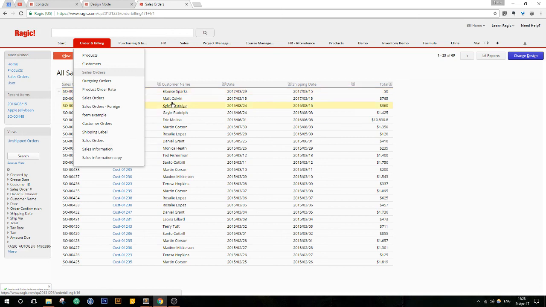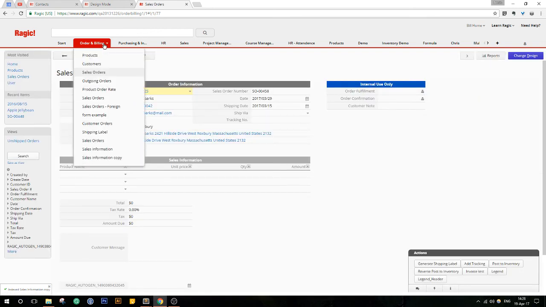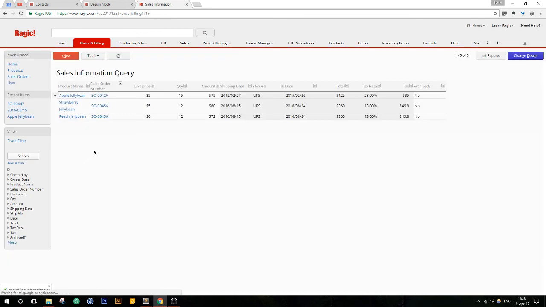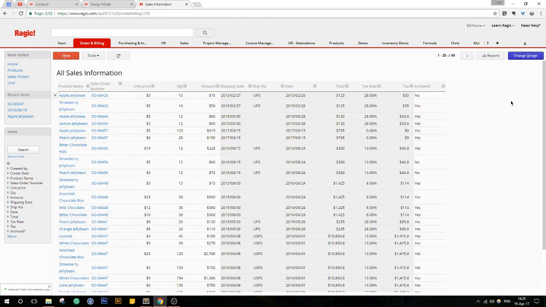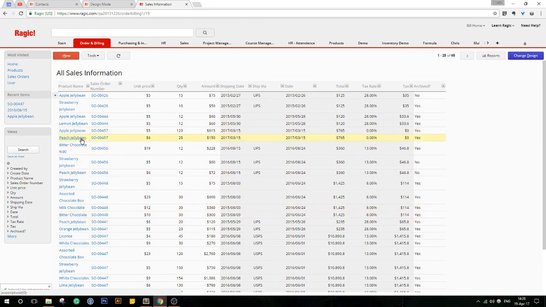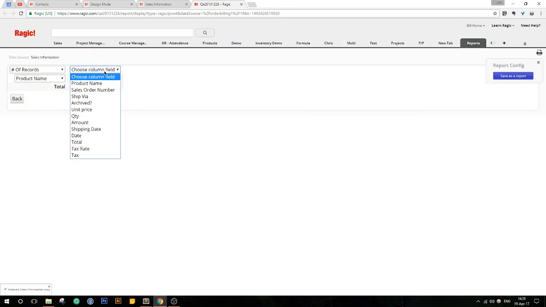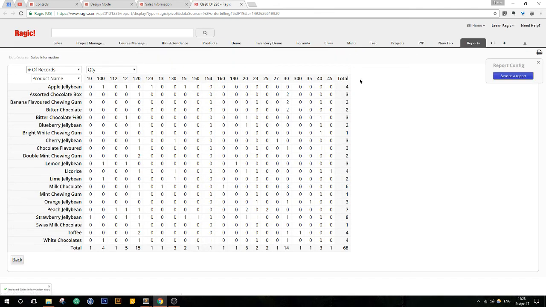So where is that? Forgot what I named it. It's a sales information sheet. So if I went to my sales information sheet and actually remove that field fix filter, I can see there are multiple entries for example, peach jelly bean. And I can actually create a pivot table for this. I think it's very useful in that sense. So let's say product name and quantity. So I can see all the quantities ordered by the product name.